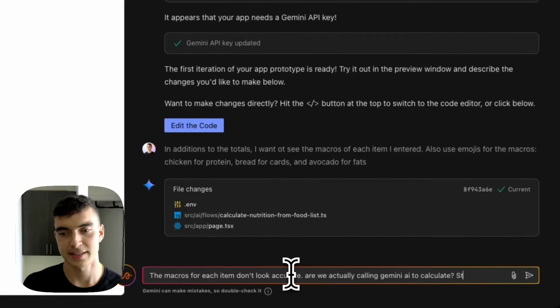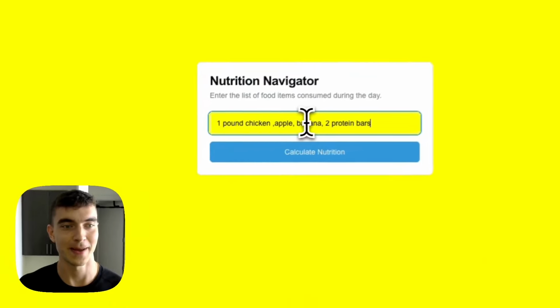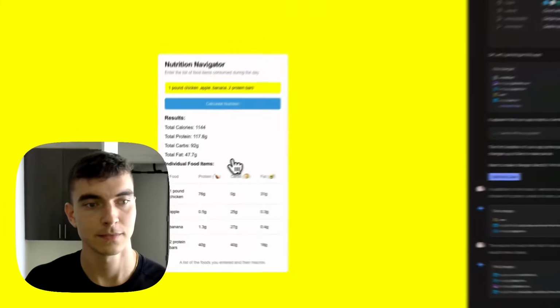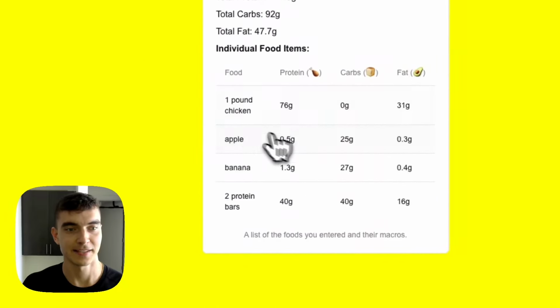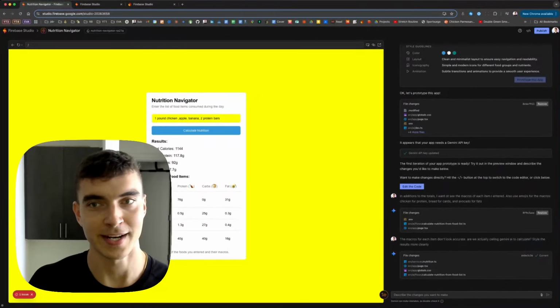Then I'll also say style the results more cleanly. Okay, after those changes, it did make everything yellow, but let's see if the functionality updated. All right, this looks better. It does have our icons, which we asked for. This definitely looks more reasonable for the food items we inputted. Cool, so I got the functionality down.